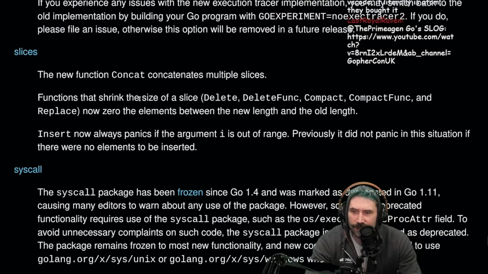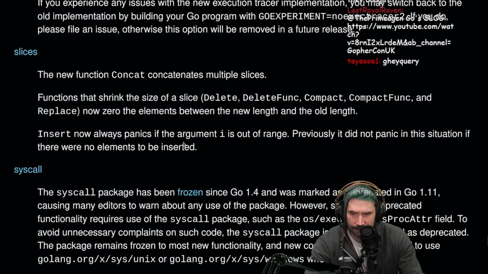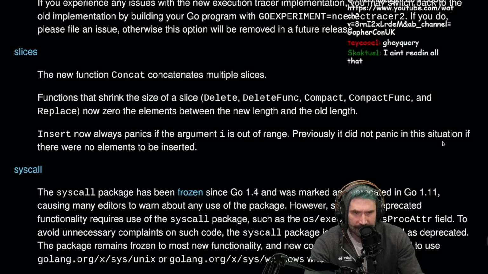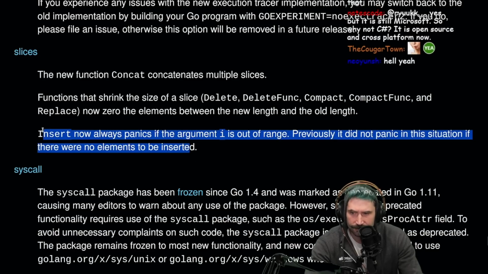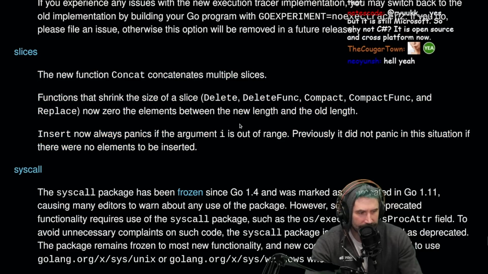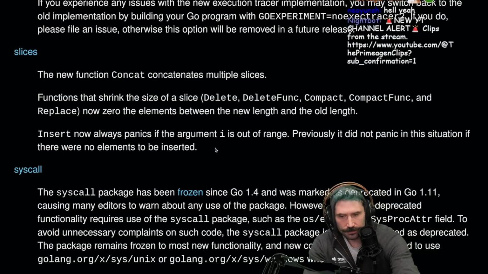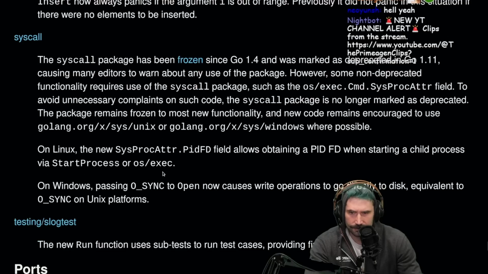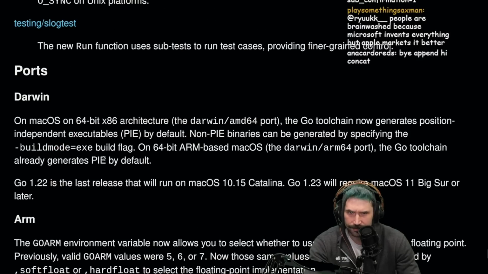Ooh, let's look at slices. The new function Concat concatenates multiple slices. Functions that shrink the size of the slice, Delete, Compact, and Replace, now zero the elements between the new length and the old length. Nice. I like that. Insert now always panics if the argument i is out of range. Previously, it did not panic in this situation if there were no elements to be inserted. Okay, good. Like it. This is good. I actually really like this. This is all pretty great. This is all pretty good stuff right here.